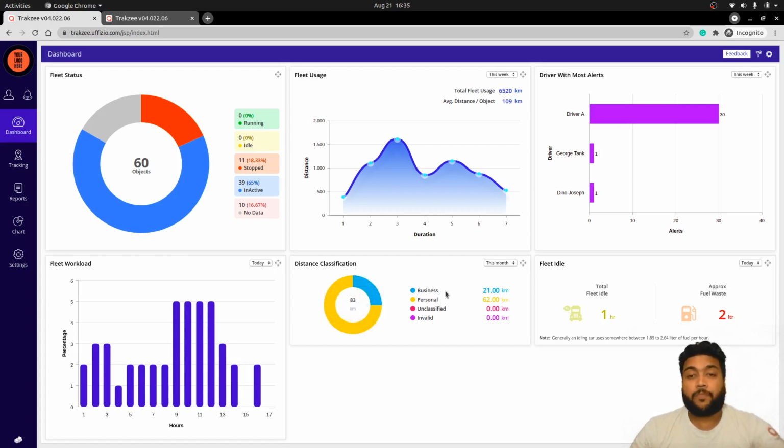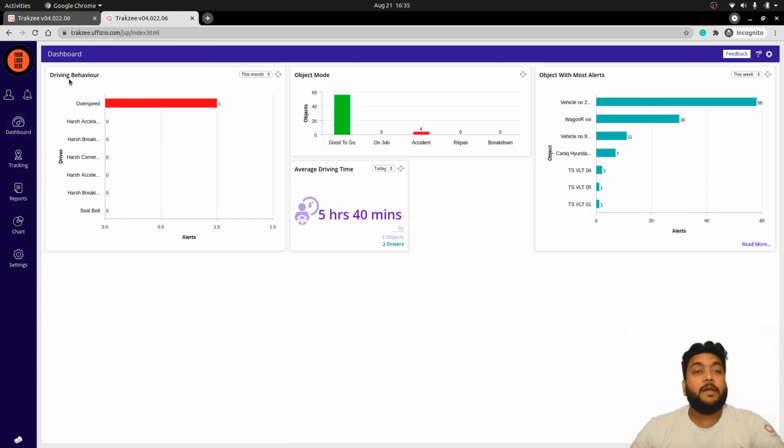Now talking about another widget, that is fleet idle. Fleet idle will give you information based on the selection of the filter, showing the approximate amount of fuel that has been wasted as well as the total hours of idling. Likewise, you can get the note information as well. Generally, an idling car uses somewhere between 1.89 to 2.64 liters of fuel per hour. That is the formula and calculation used for the fleet idling widget to measure the approximate fuel wasted.